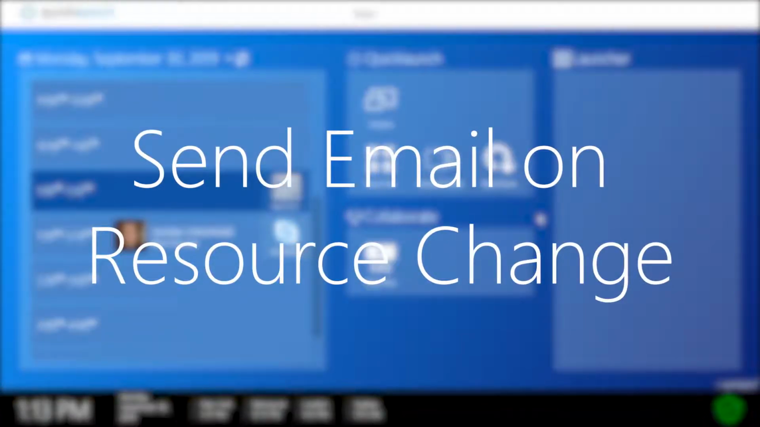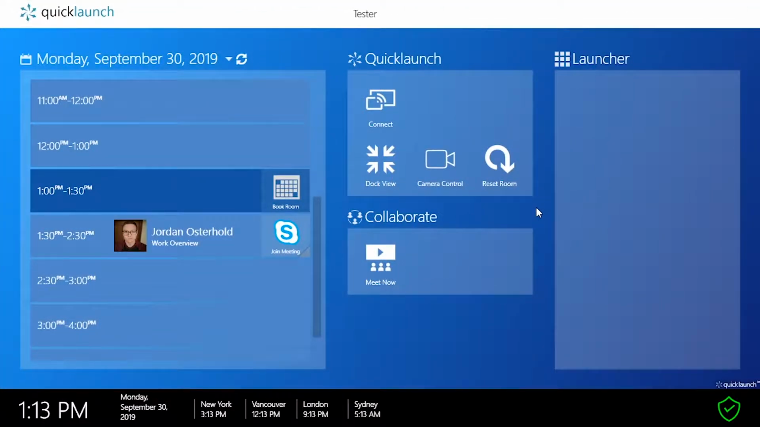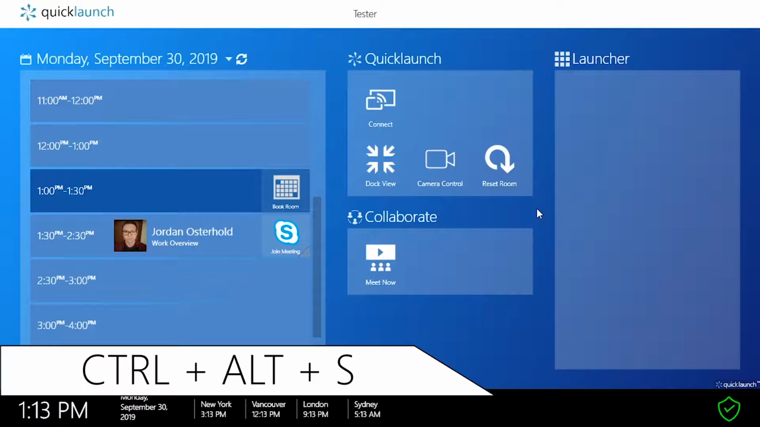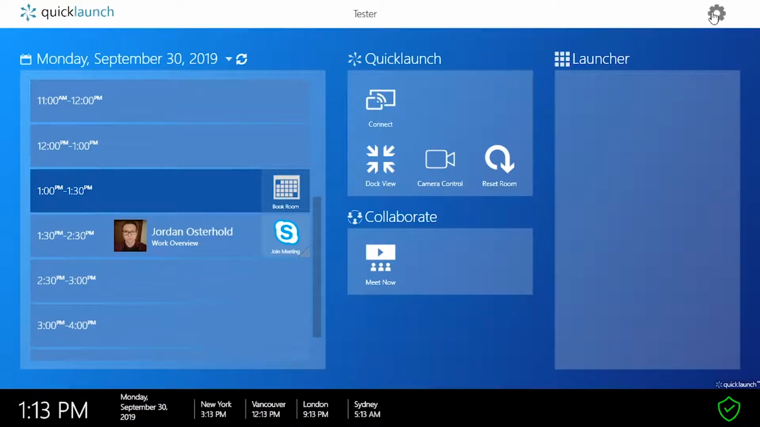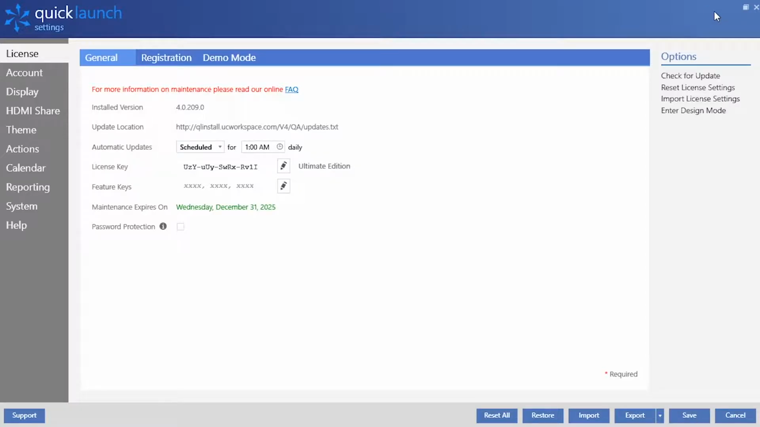when a resource changes in Quicklaunch. This video will discuss what resources are in Quicklaunch and how to send an email when a resource changes or is unavailable. To begin, enter the Quicklaunch settings by pressing Ctrl-Alt-S on your keyboard or by clicking the gear icon located in the upper right of the Quicklaunch interface.